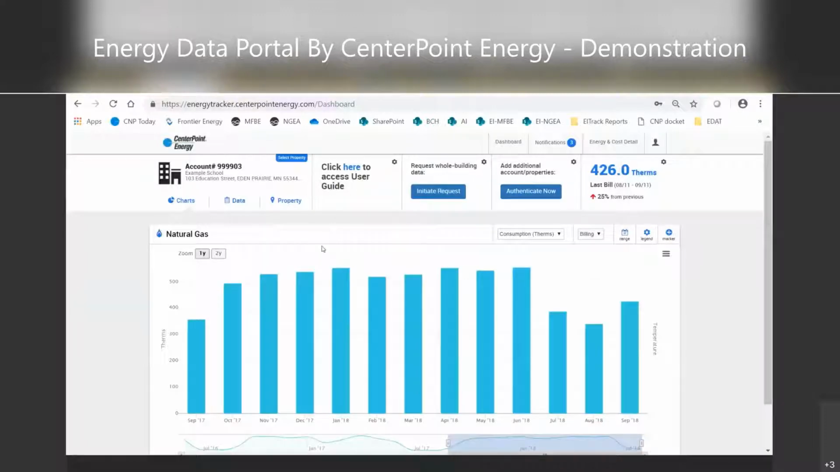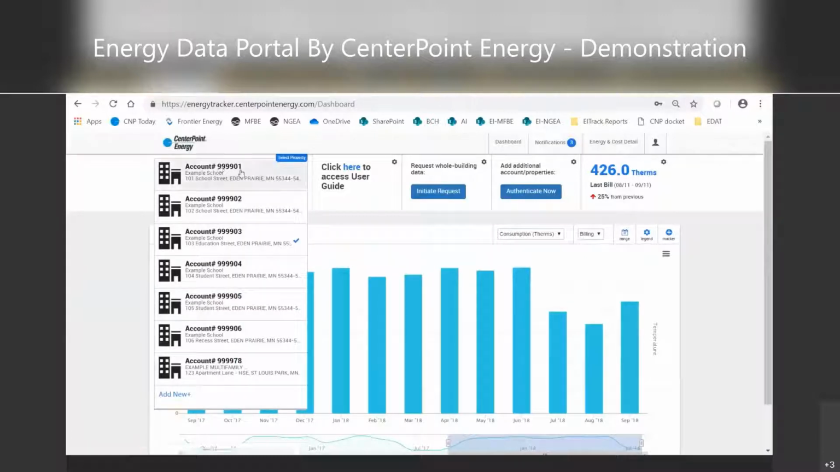So upon logging in, you will see this graph here, and what you'll want to check is your list of accounts that are available. The tool will automatically link any of your accounts that are under the same customer number as the account that you initially registered with. If your accounts are set up nice and cleanly in the CenterPoint system, you may see all of your accounts here already.